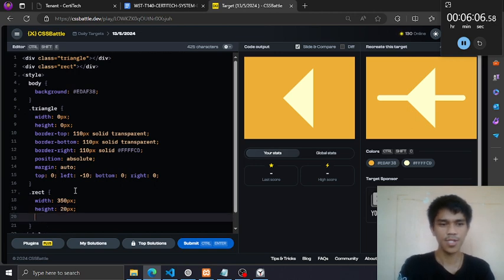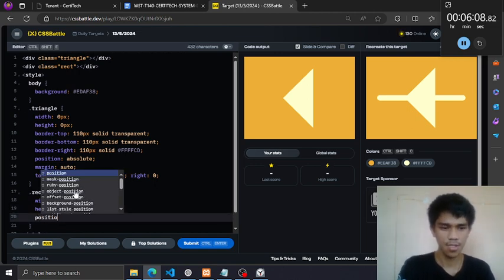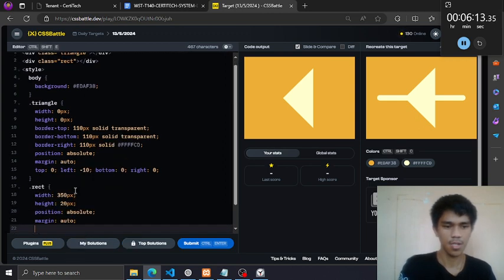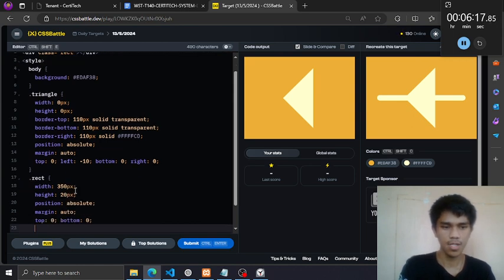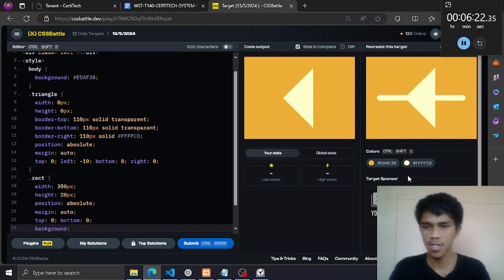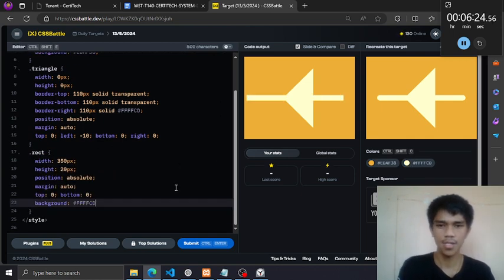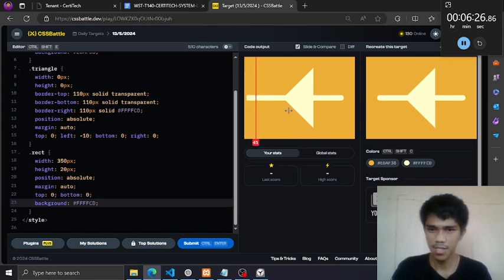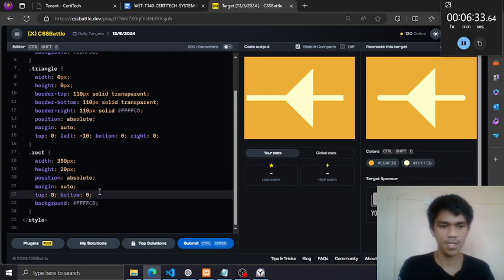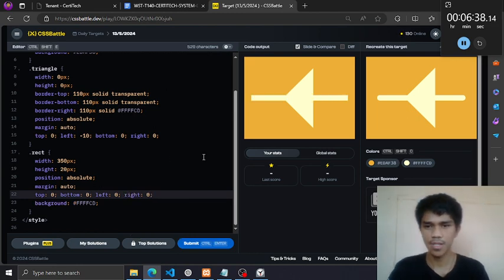Then position this on the middle, margin auto, top 0 and bottom 0. Yes, that's right. Then the background color, to make this look more existing, like that. And oh, there's a border radius, I haven't seen this. Okay, let's add this at left 0 and right 0, just to make this center.